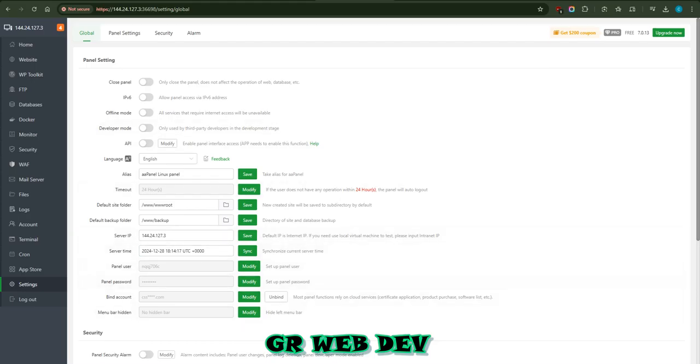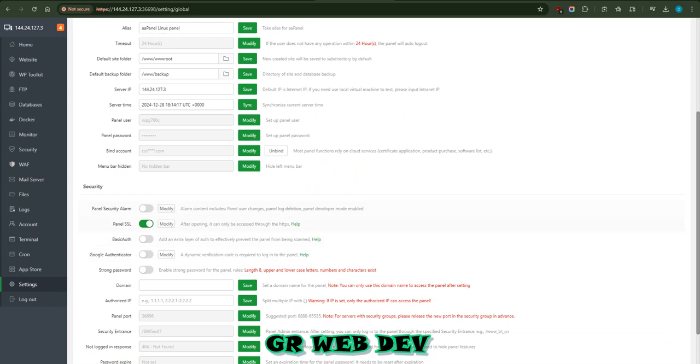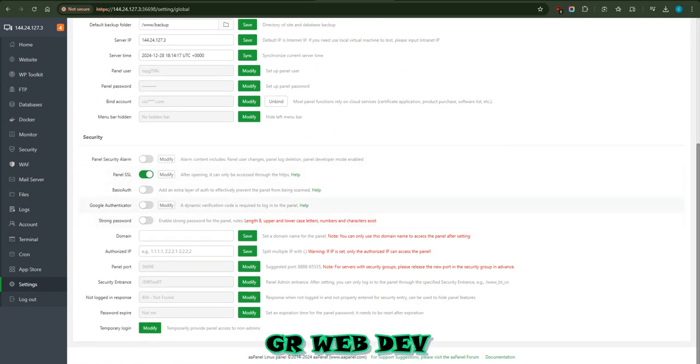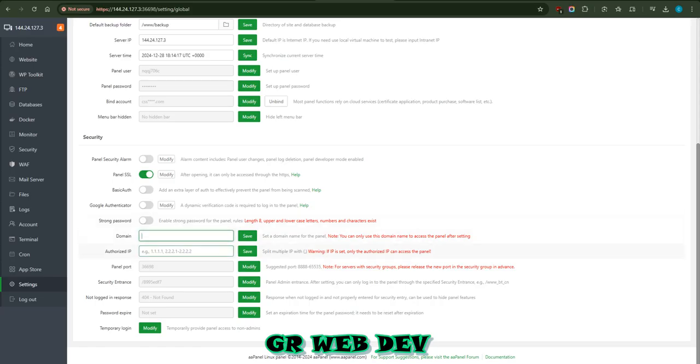How to bind an account is you just need to create an account on the aaPanel website. Menu bar hidden, does not need to do anything. Panel SSL, Google Authenticator, if you want to use it, I will use it. Domain name, any domain name that you want to access from, like cpanel dot, I will enter there. And authorized IP, like my IP. Panel port you can change, like right now 36698 is the panel port. Security entrance is this, you can change it also. Password expiry set, temporary login.